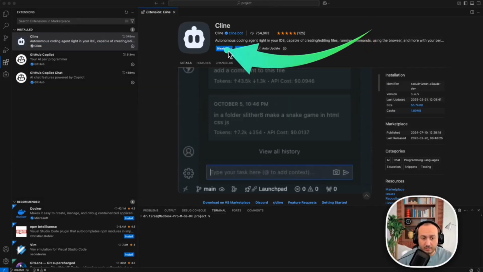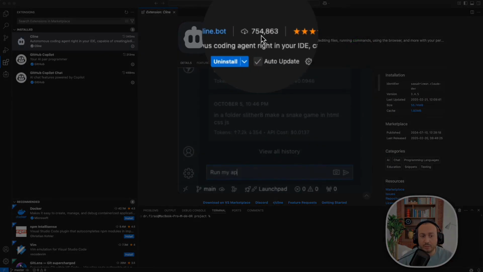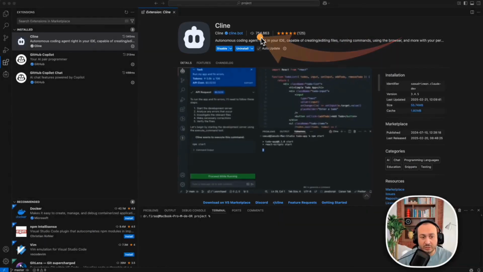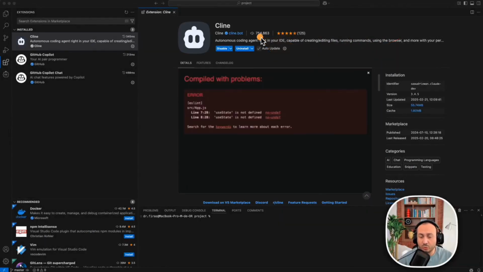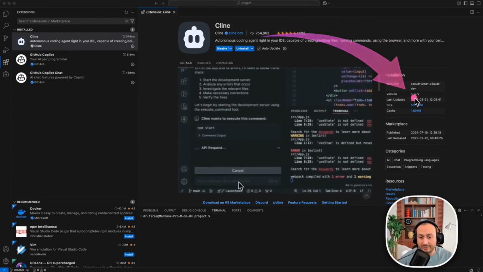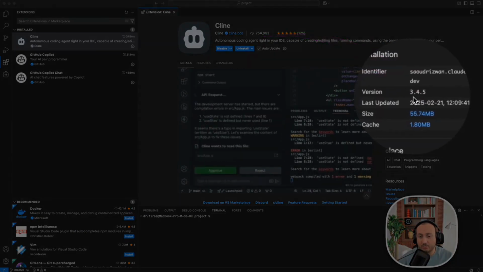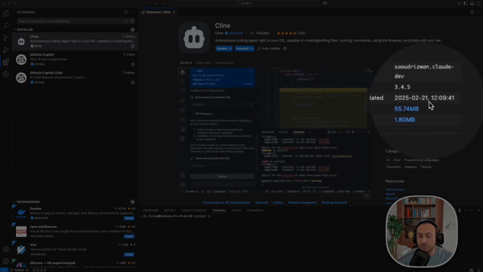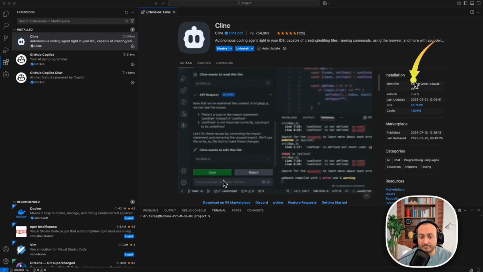When you click to install it, by the way, look, there are 754,000 people who have downloaded it. So it's a very, very popular application. You will see when you install it, it will install on your computer, and make sure to always have the latest version. For example, the very latest version is 3.4.5 and it was just released today. So it really is the very latest version.